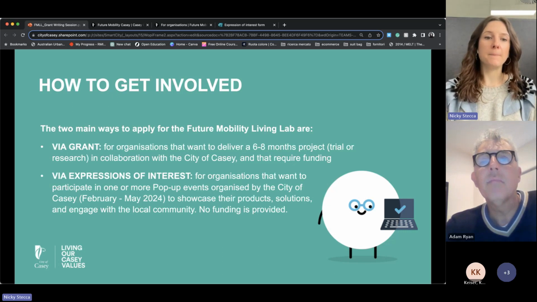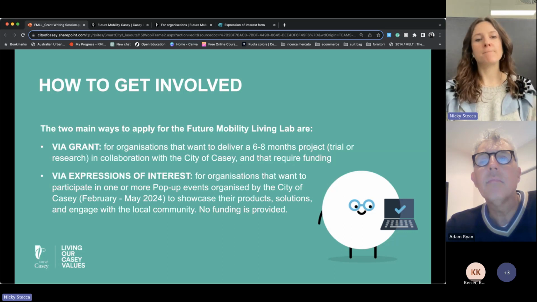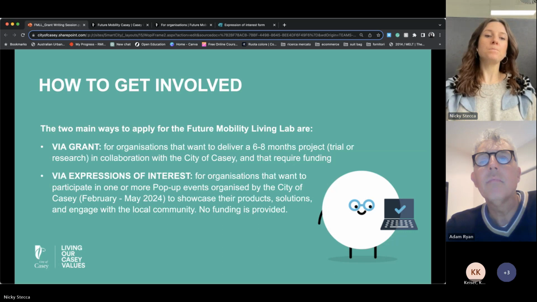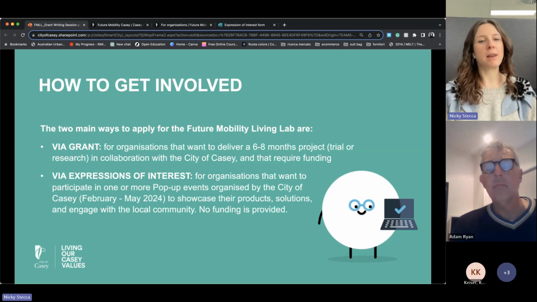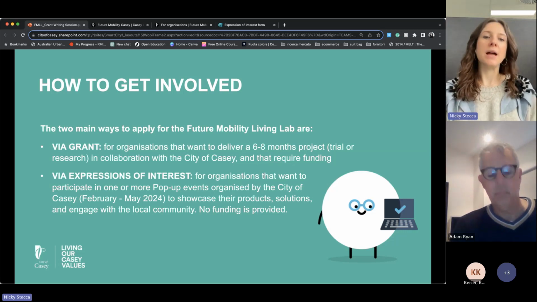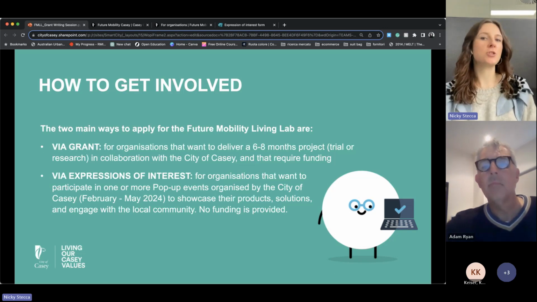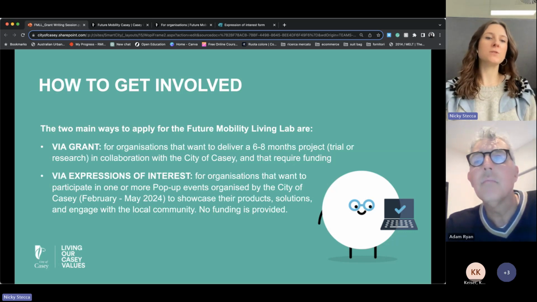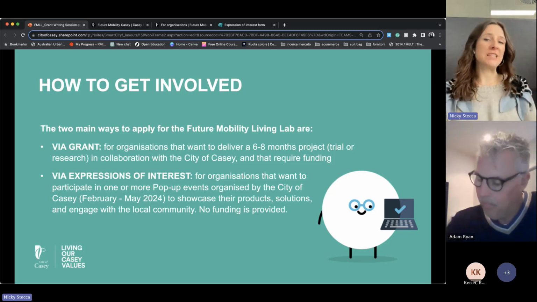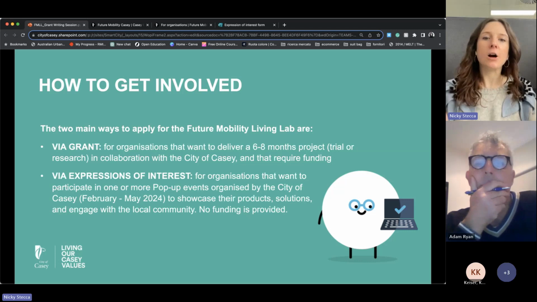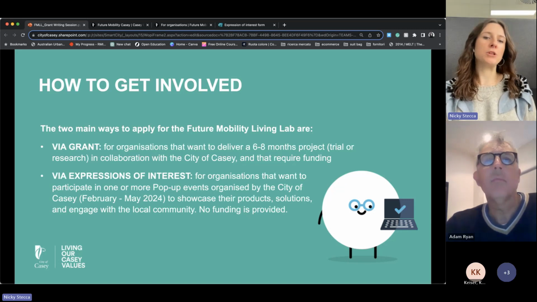Make sure that you review in detail the grant eligibility criteria, but I will give you a bit of a refresher on that one soon. There is a second way for you to get included or to apply to be part of the Future Mobility Living Lab. And that is via a very simple 3 minutes expression of interest form. The expression of interest form is conceived for those organizations that don't have a 6 to 8 months project ready to kick off by November. These are expressions of interest.